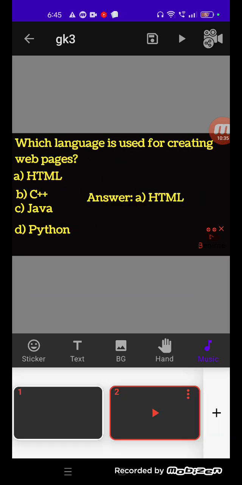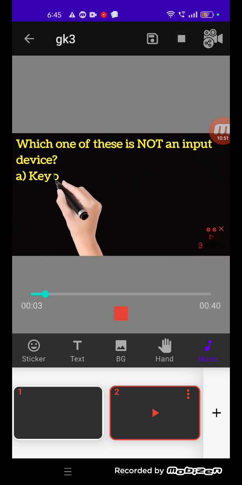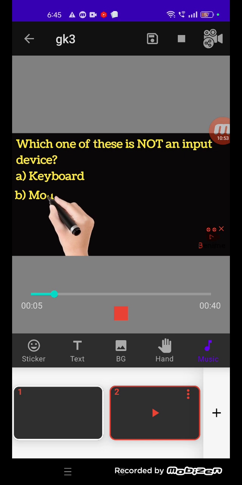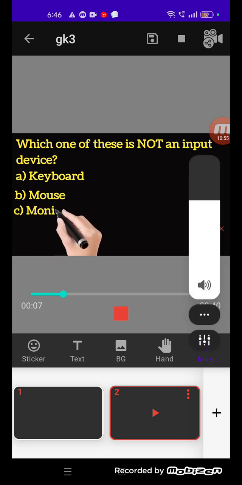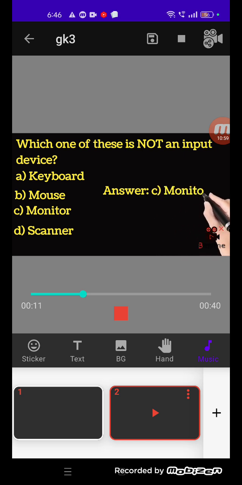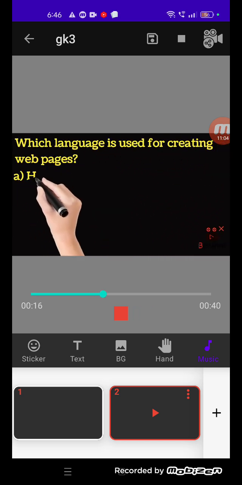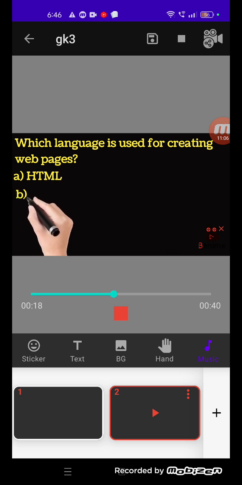Tick this one, right? And we got two slides, 1 and 2, and we give the sound also. Now you can check it. You can see which one of these is not an input device. Option A, keyboard, option B, mouse, option C, monitor, option D, scanner. The answer is monitor. And tick on it, right? This first slide is okay.